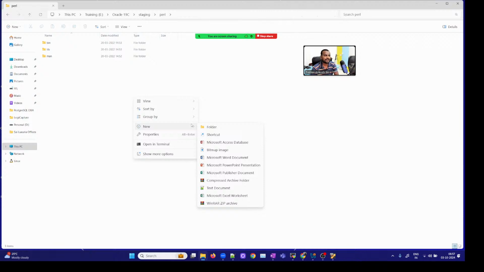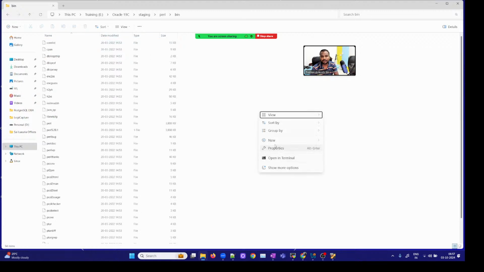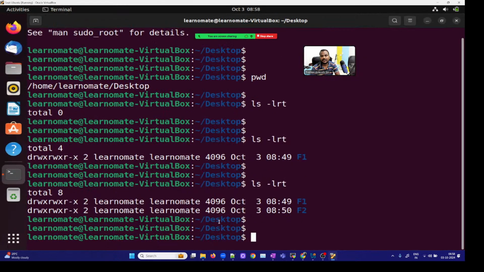So what I mean to say is, wherever I am, let's say inside the Perl folder, the folder will be created there. If I go inside the bin directory and create a folder, it will be created under the bin directory. Similarly here, currently I am inside the desktop location.